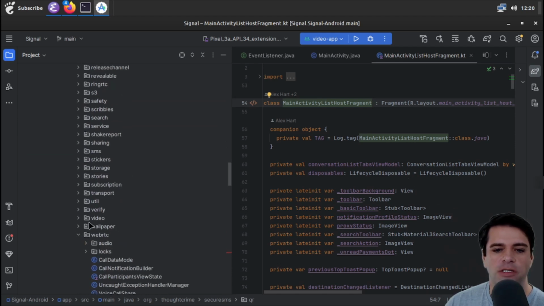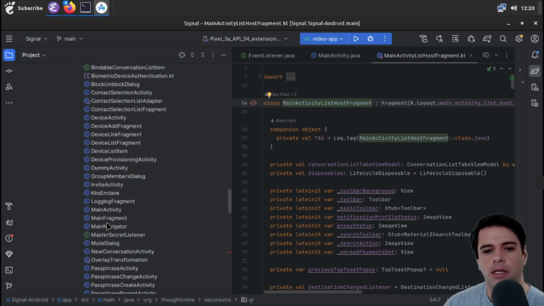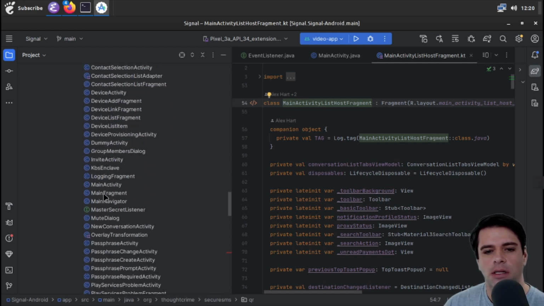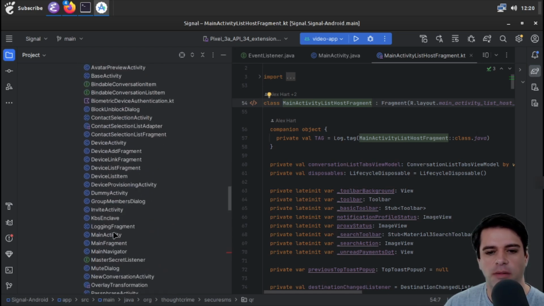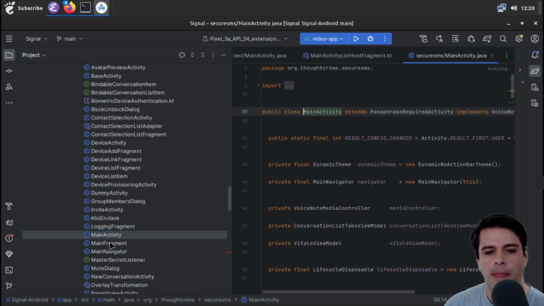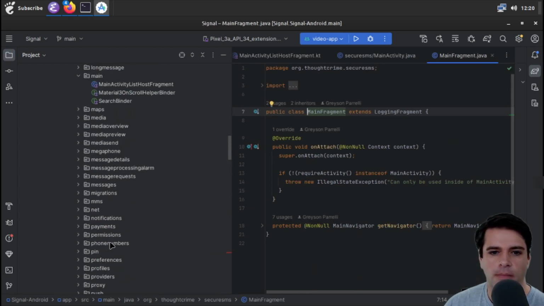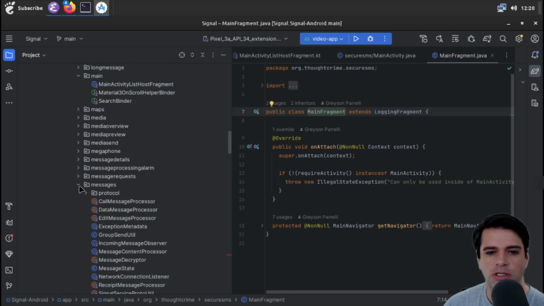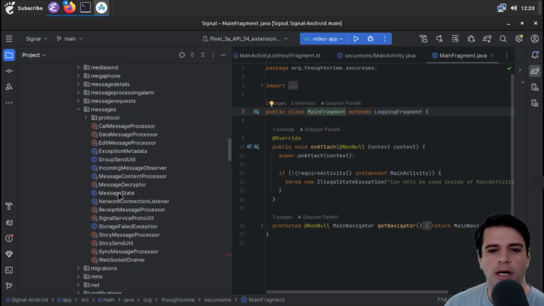Where are the chat messages? And we've got some WebRTC support for calling. Is this stuff in a folder? I think this is, let's try opening main fragment and main activity. But I didn't really see chat. Did we skip chat? Messages, I guess they're called. Message details, messages. Let's look at messages, I guess. And we're just going to do it quickly.